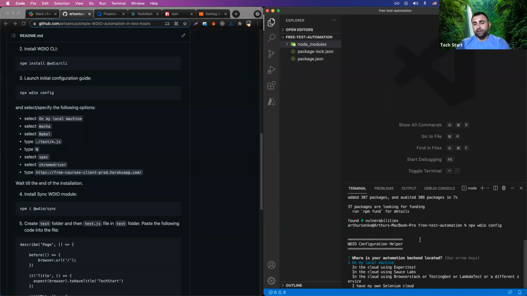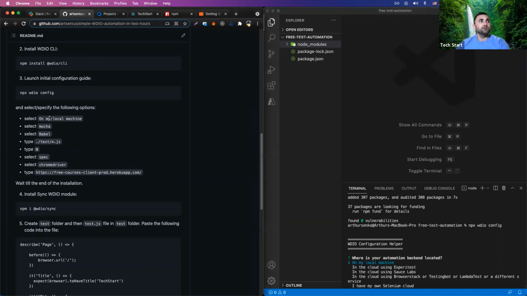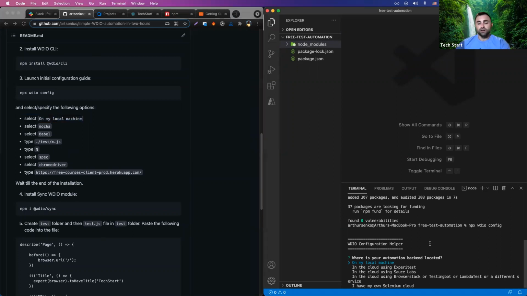And here you are not able to navigate with the mouse, right? You navigate with the keyboard. So you need to press up and down to navigate through these options. As you can see, the first thing that you need to select is my local machine. This is what we're going to select, and click enter. Okay, the framework we're going to use is Mocha. So make sure Mocha is selected and click enter.